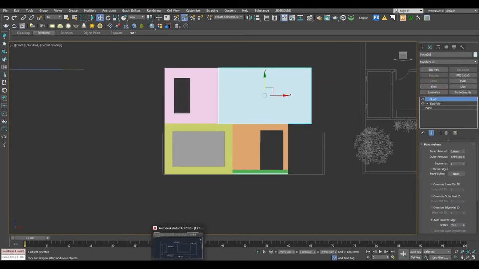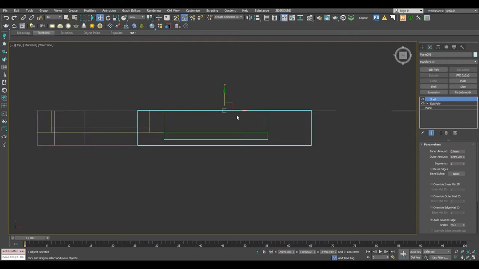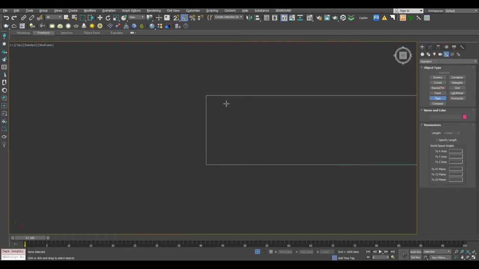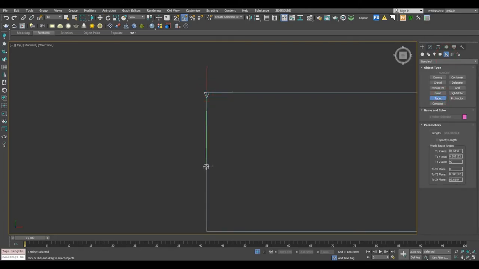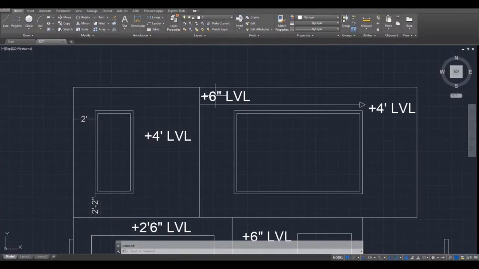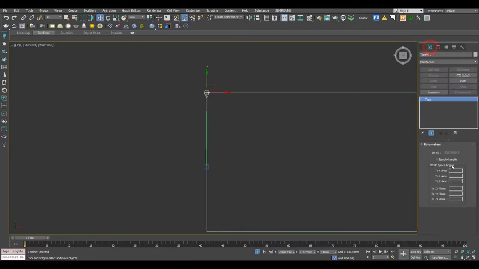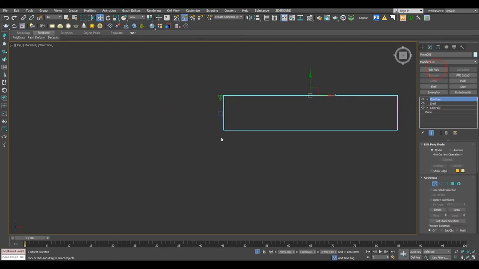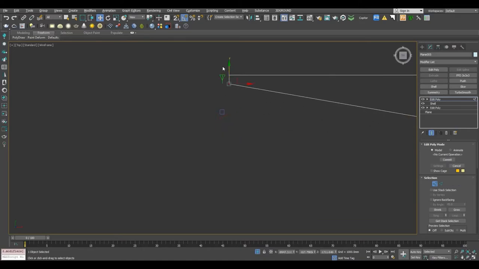Shell modifier, 6 inches to 4 feet. Add 4 feet. Isolate this. Select taper modifier. Click and drag taper modifier and enter a value of 6 inches. Specify length and 6 inches. Select the node and drag it. This is 6 inches. Select this editable poly, click on vertices and drag towards 6 inches. Make sure it's 6 inches.